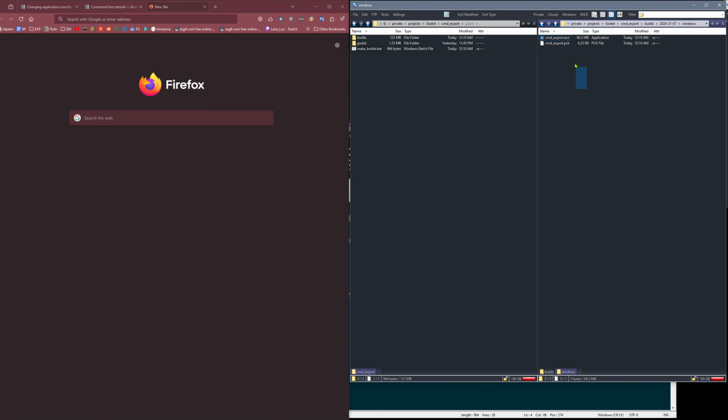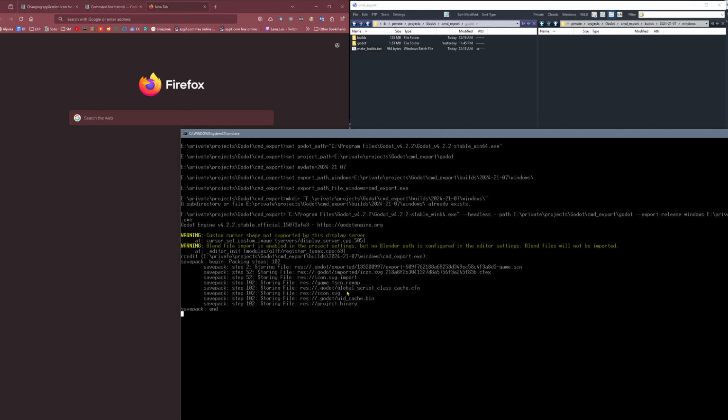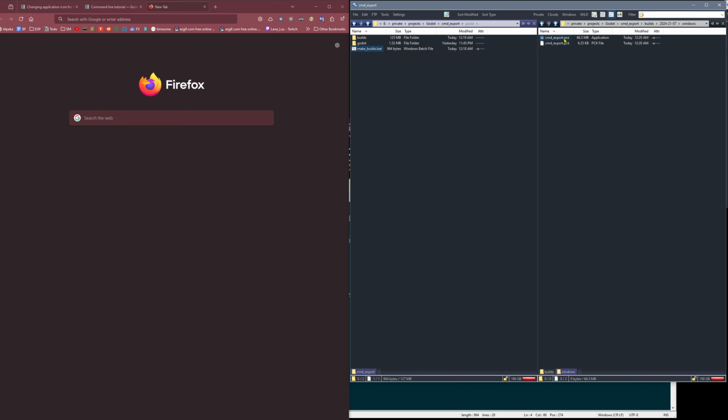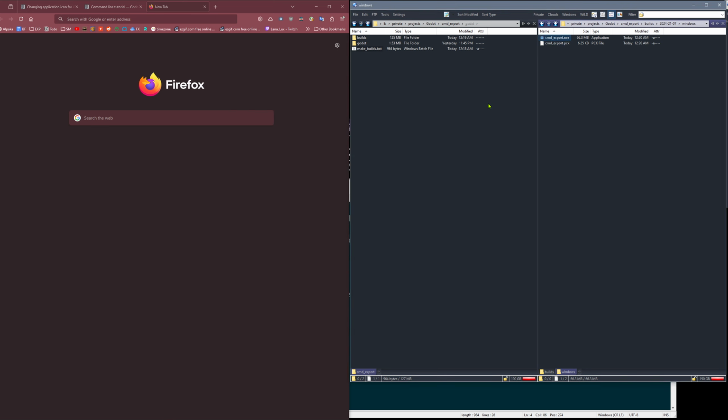Just to prove that I'm not lying and it was not here all along, I just deleted the files, click here again. We just wait for a short amount of time, and then internally Godot is opened, the project is exported and then closed again. And yeah, like I said, here's the project. We can just look at this.